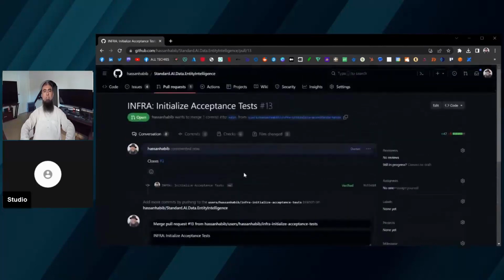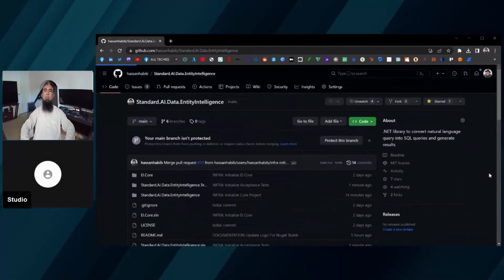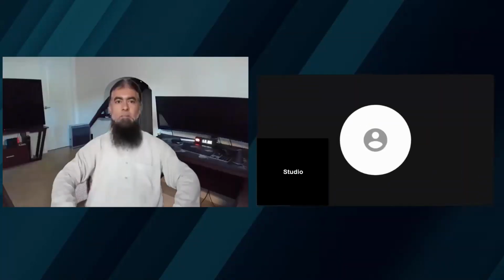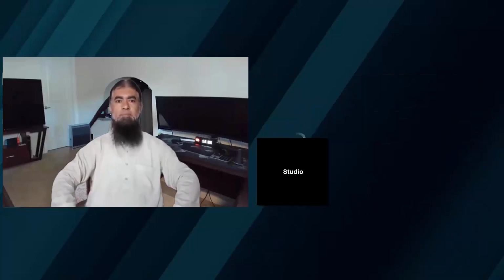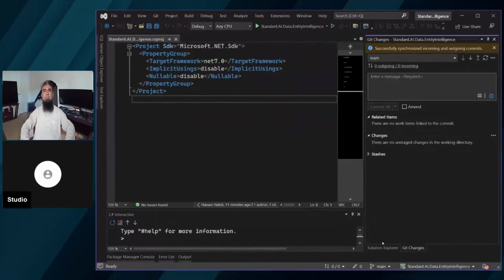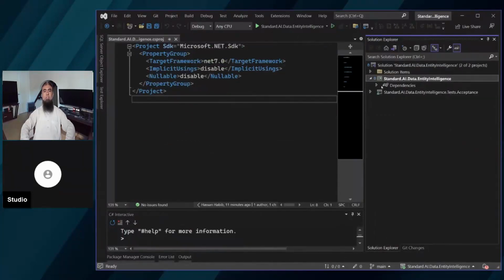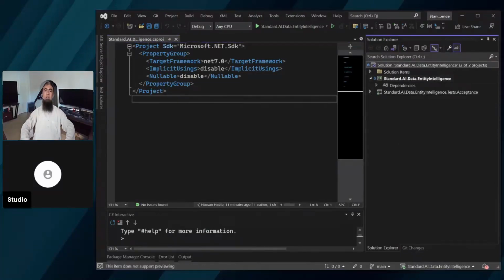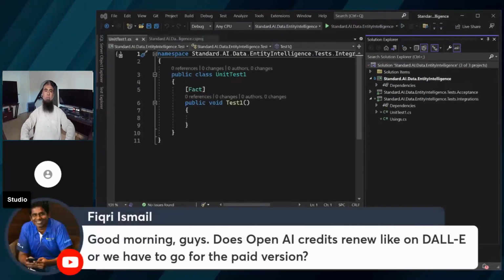I'll move on and create the integration test as well, Kailu. So I'll go on to this project here. I'm gonna go back to main, and pull latest. Here we go. And then we have acceptance, we have integration, and I think it's .NET 7, so that should be okay. And then I'm gonna create this last one, which is still an XUnit standard AI.data.entity intelligence tests integrations. And the integrations one is actually going to go hit a real database and all that kind of stuff.